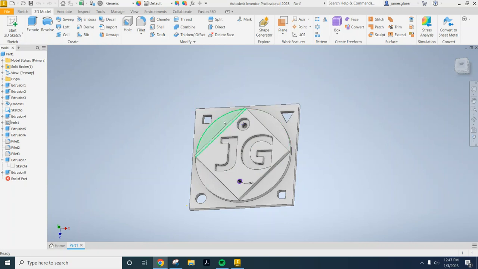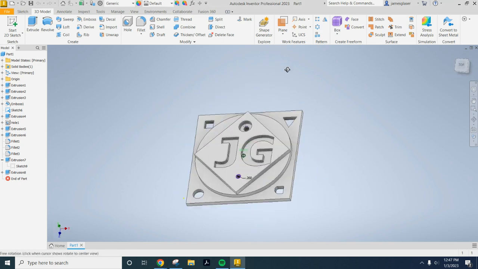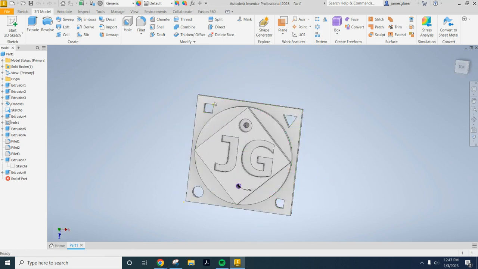Today, what we're going to be doing is making this little coaster for you guys to learn the CNC pattern tools, in order to use the toolpath generators to create the toolpaths to create the things on the CNC router. So let's go ahead and get started.